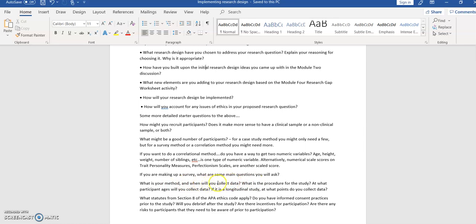Tell me about when you're going to collect data in your study. Tell me what you think the general order of events, the timeline of events in your study, looks like. At what ages are you going to collect participant data? If it's a longitudinal study, at what two points are you going to collect data?